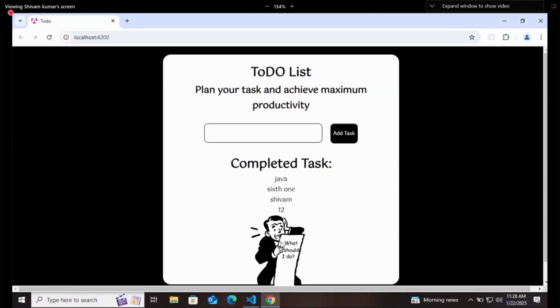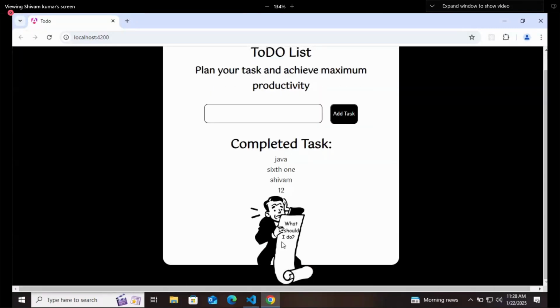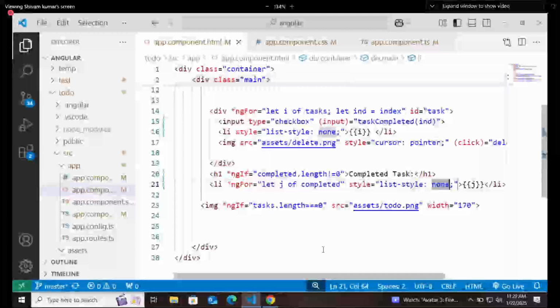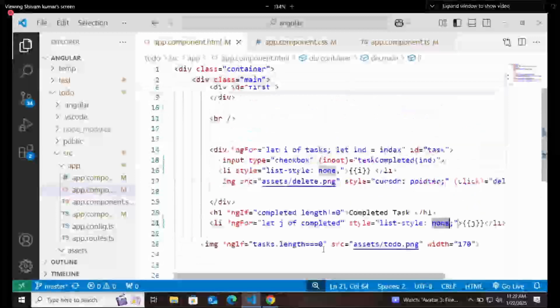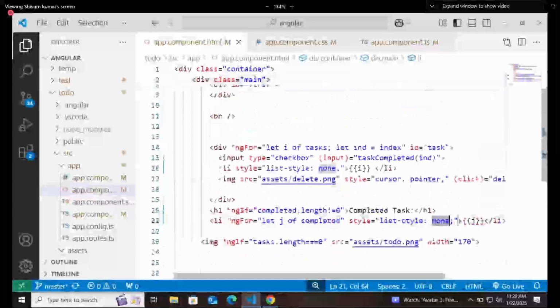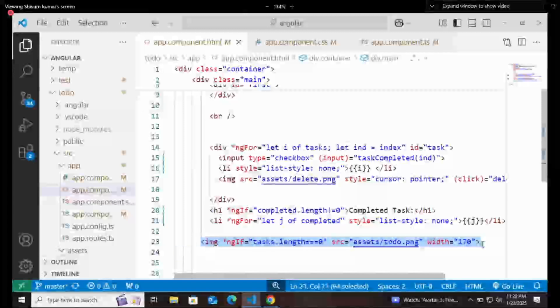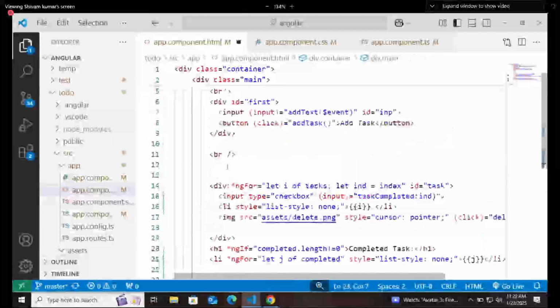Completed, coming here. But now there is one case: this head image is coming because there is no ongoing task. All the tasks are completed. Then again it is asking what should I do? But this image is coming at the bottom. So we can change the position of this image. Where is the image? This one. So keep this image from here and write it here.